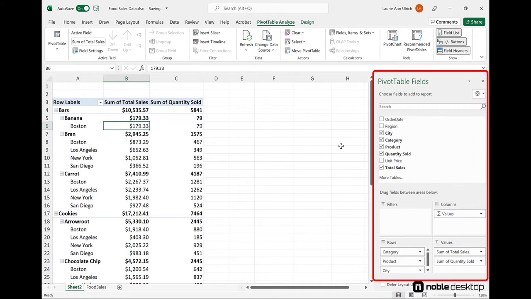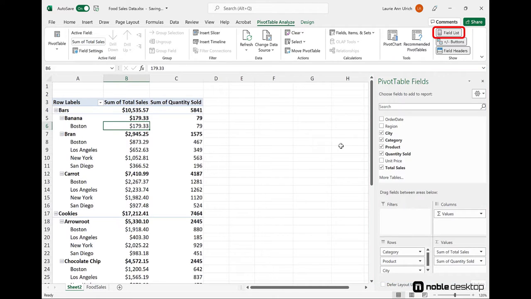After that, editing your pivot table is just a matter of making sure the Pivot Table Fields panel is showing. It should appear as soon as you click the pivot table itself. If it doesn't appear, click the Field List button on the Pivot Table Analyze tab.